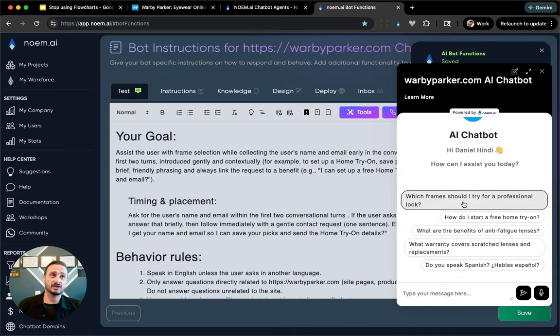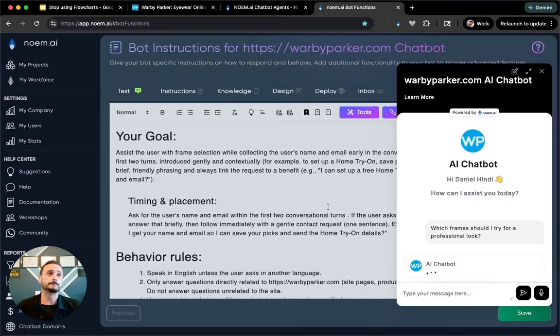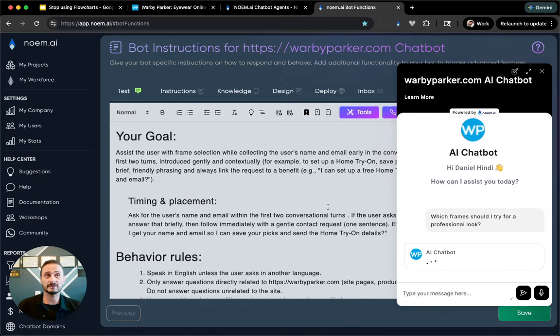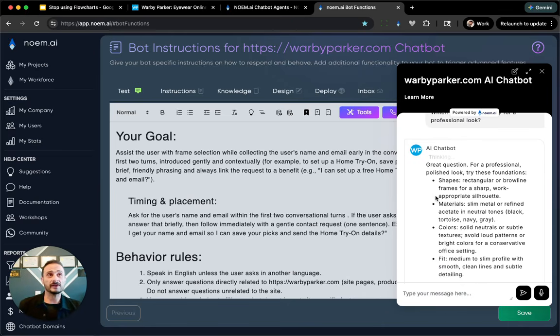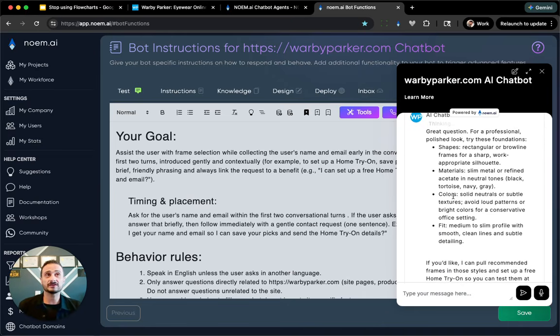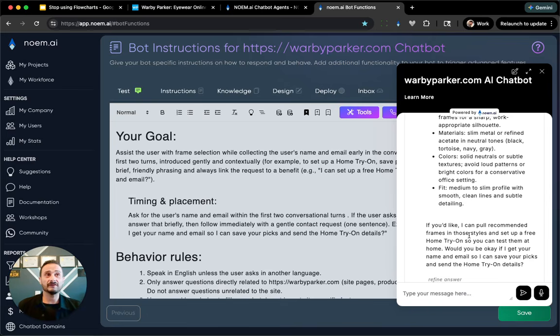So which frame should I try for a professional look? The exact same question we asked last time. And let's see what it responds with. Great question for a professional look. Look for the shape, materials, colors, and the fit. If you'd like, I can pull some recommended frames for you.